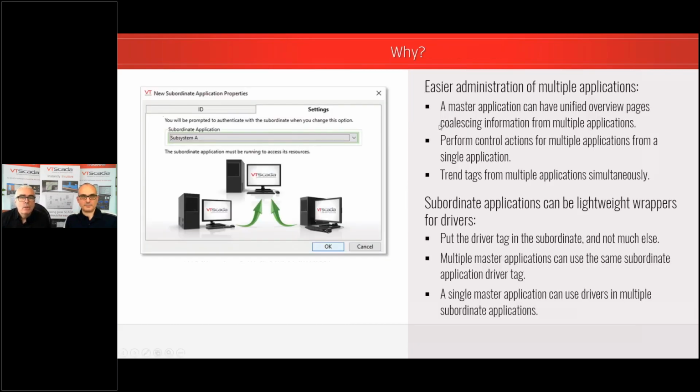Gotcha. So now that we've talked a little bit about what it can and can't do, let's talk a little bit about why we would want to do those things. And really what it comes down to is appropriate design partitioning. It may be convenient, if you have a very, very large application, to split it up into smaller domain-oriented or site-oriented applications. But you still want to have an overview page, a central place where you coalesce all the information about your system as a whole.